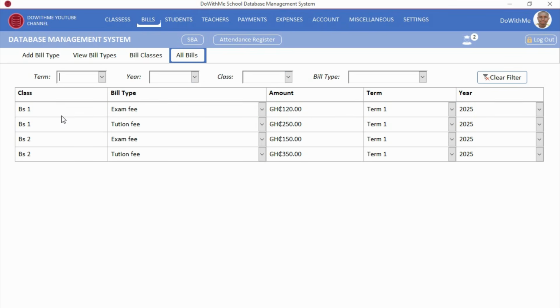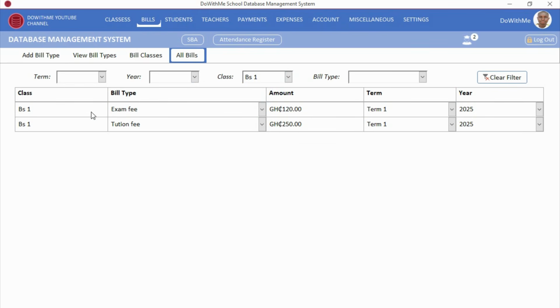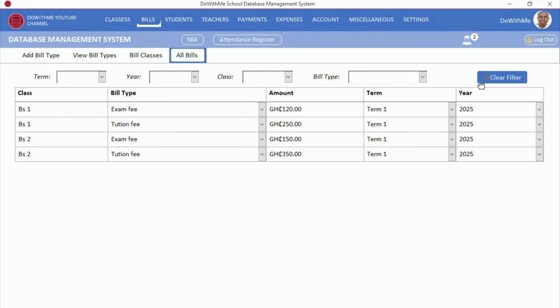But the class, since we have class 1, BS1 and BS2, when you select BS1, see that it is showing only BS1 students. When you select BS2, it's showing only BS2 students. So you just clear the filter and everything comes back to normal.